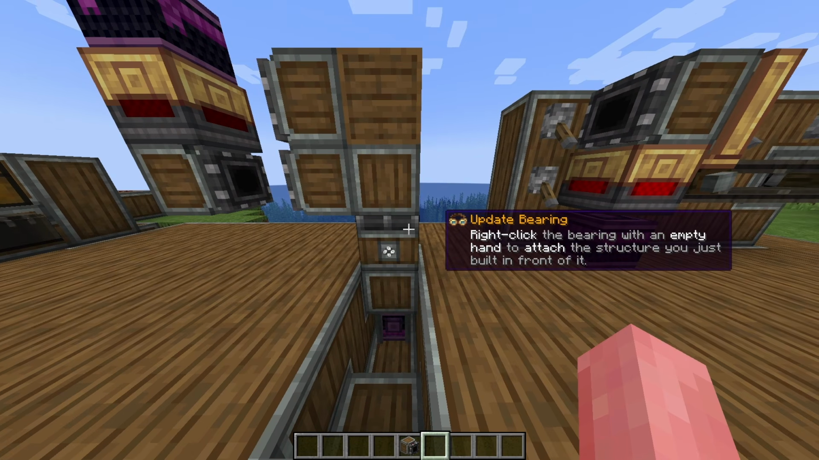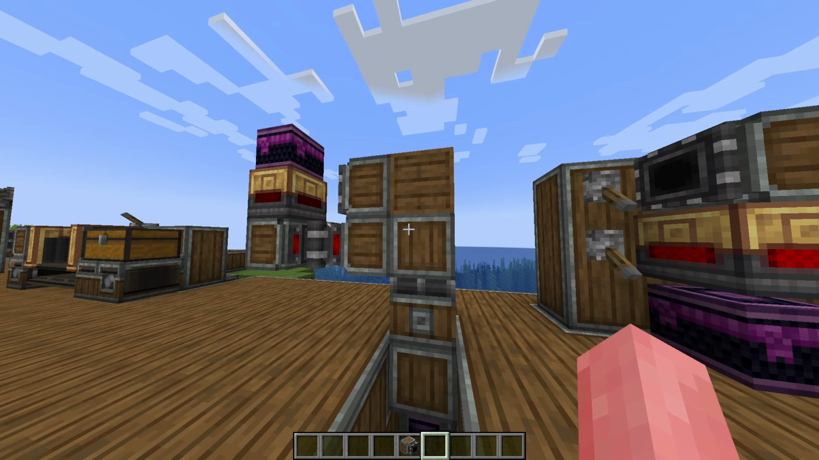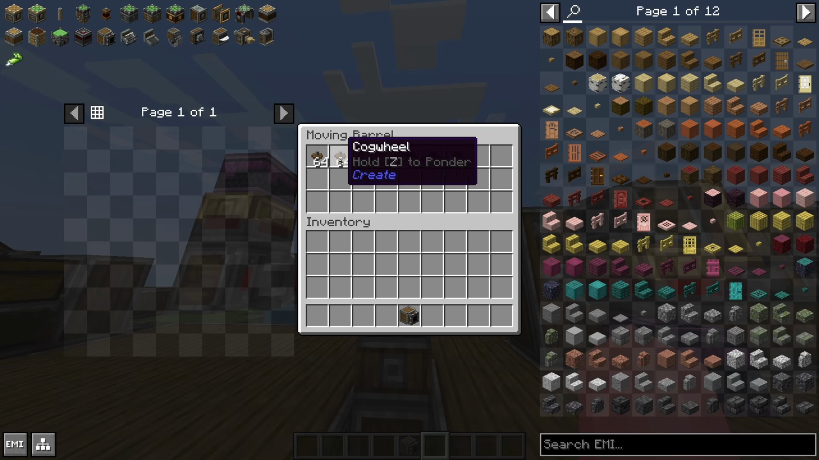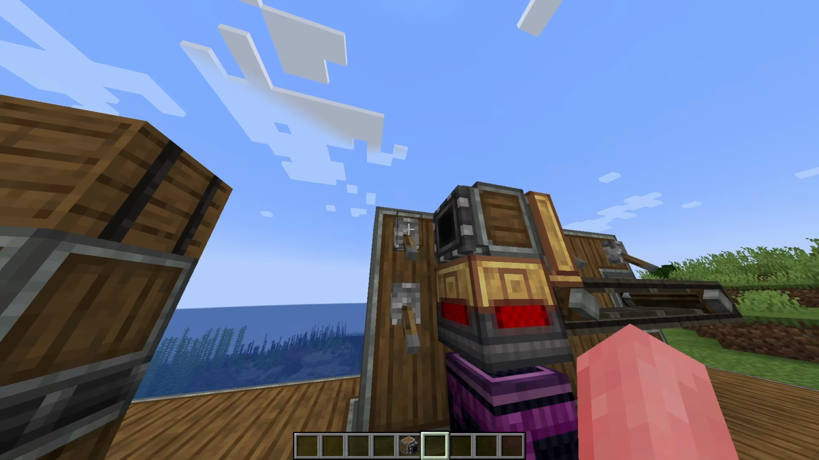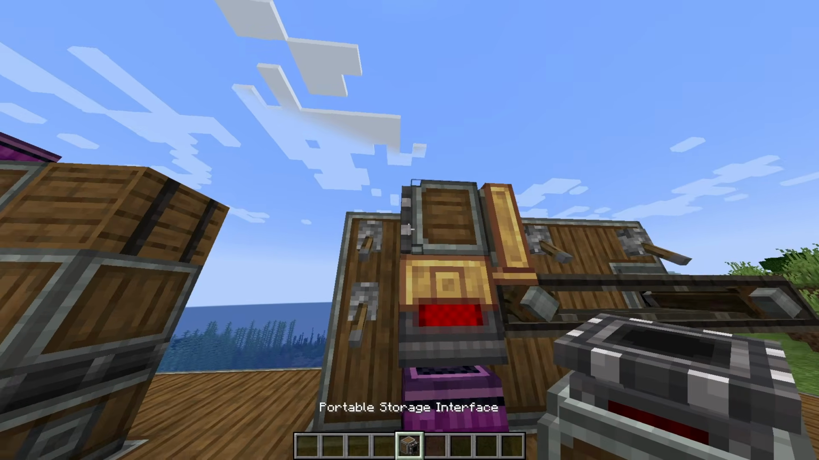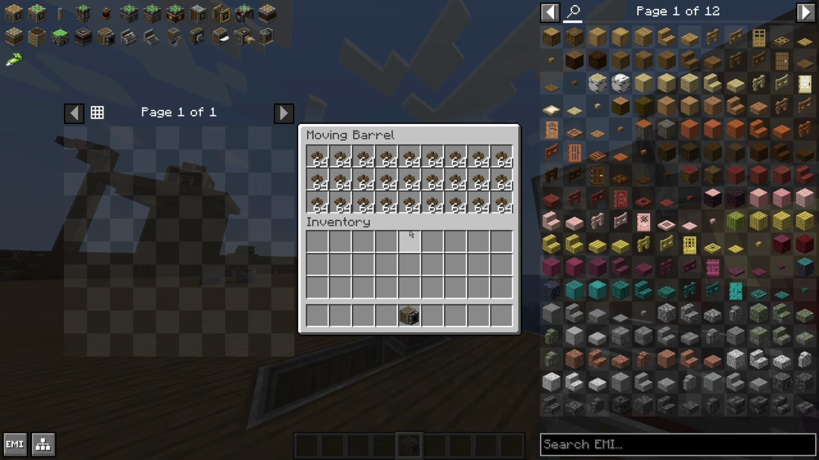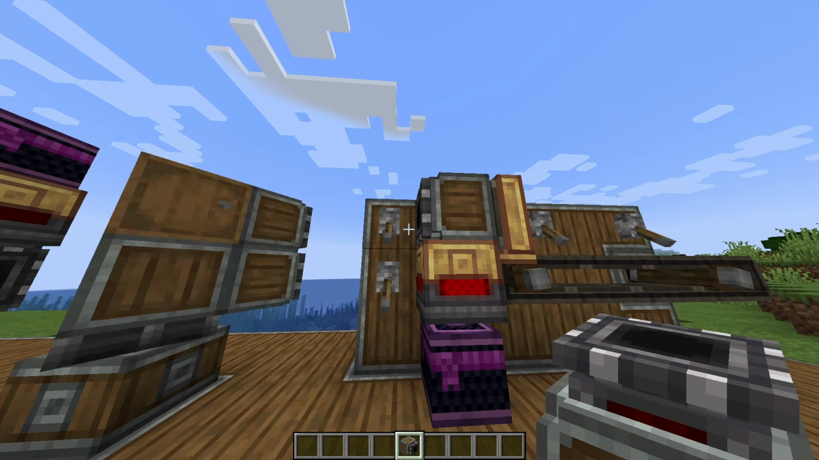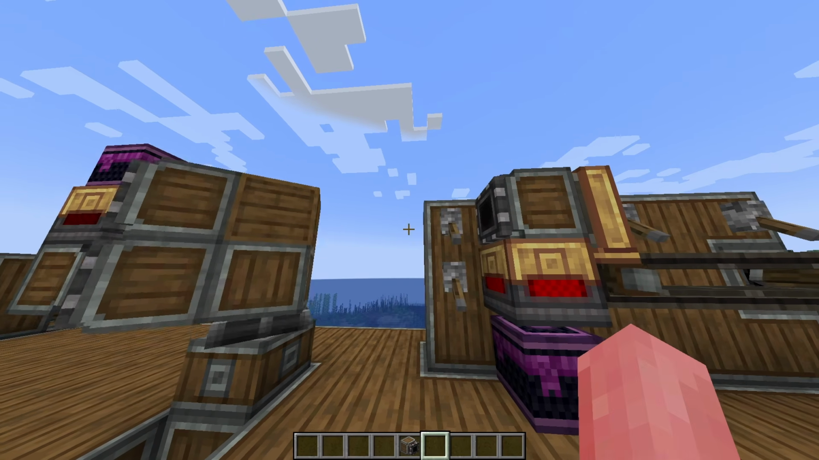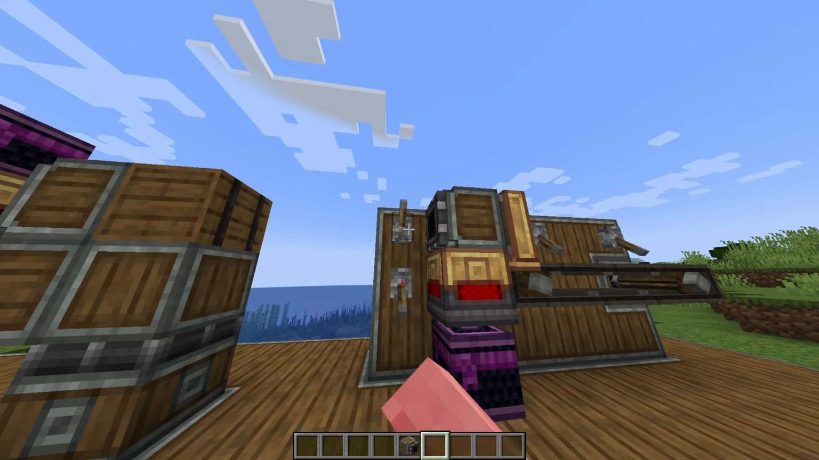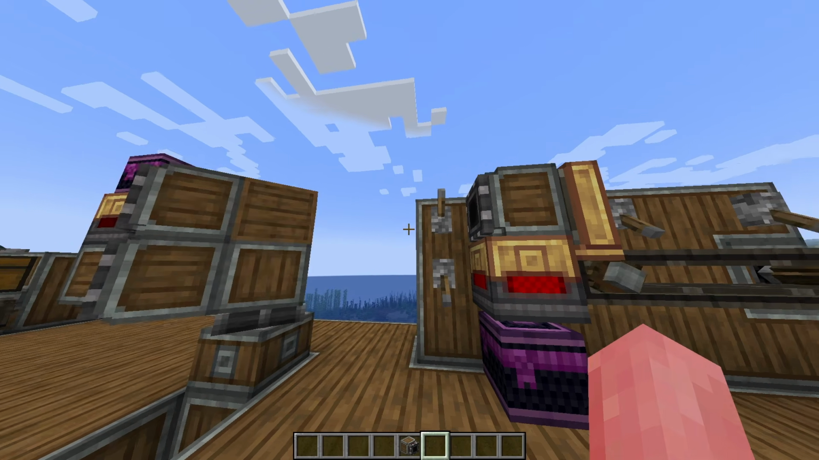If I activate my bearing right here, it's turning, and I'm going to fill my barrel with cogwheels. First thing you should know is you can use redstone so the portable storage interface won't try to connect. Once the barrel is full, as you can see, it won't even try to connect to each other. If I deactivate the redstone, they're trying.